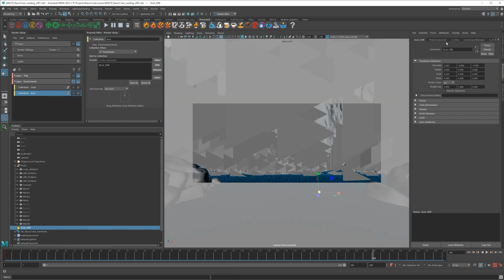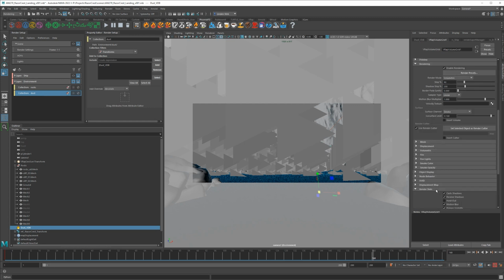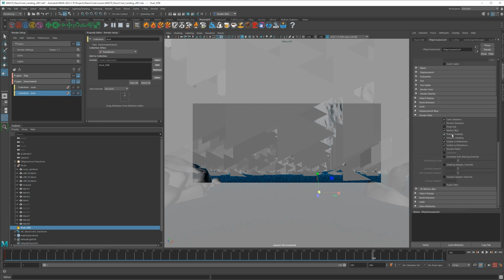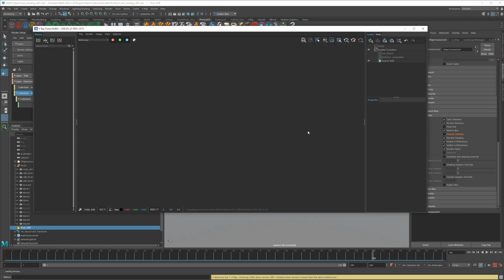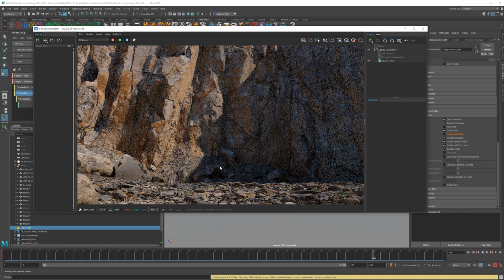Then on the Dust, we're going to go to the VRay Volume Grid, go down to Render Stats. And then we're going to right click over Primary Visibility, create an absolute override, and uncheck it. So it's still going to be casting a shadow on the environment. So if we go to the IPR, it looks a little bit darker.